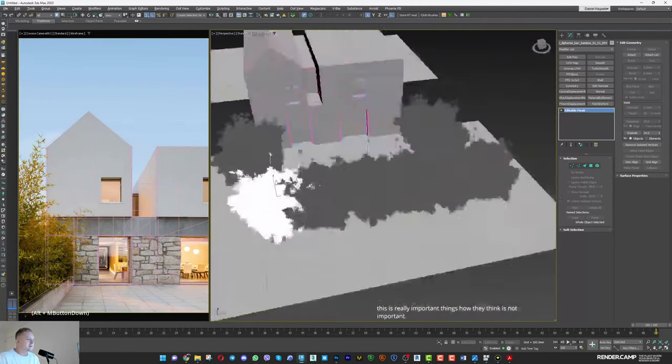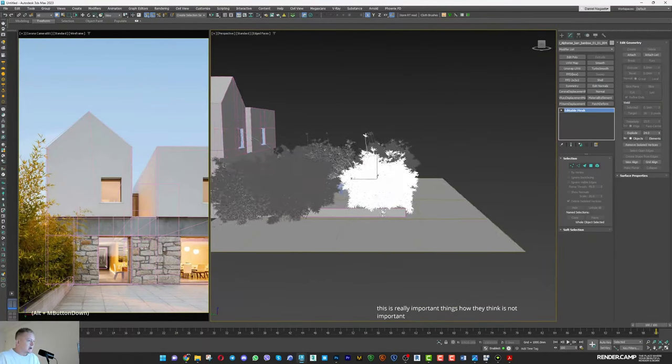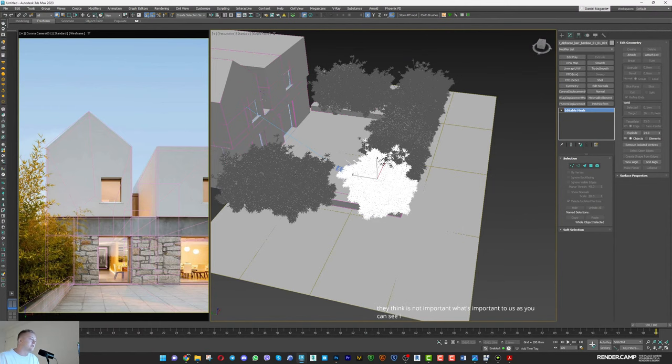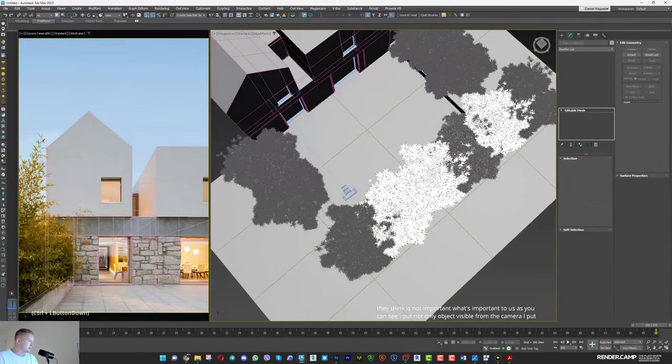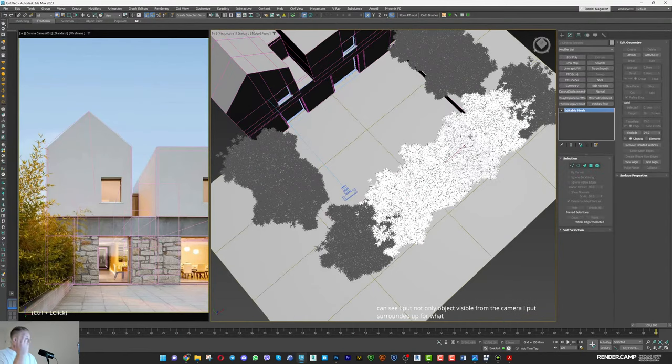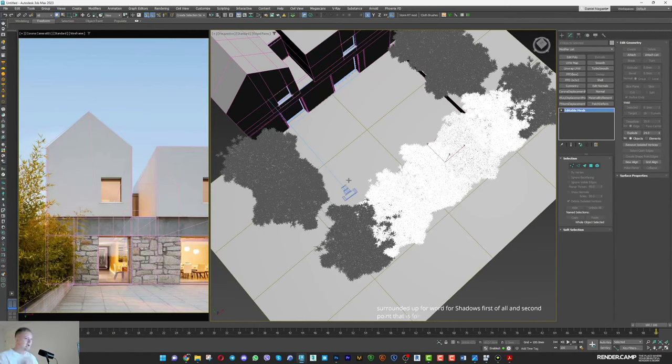What is important too? As you can see, I put not only objects visible from the camera, I put surrounding objects. For what? For shadows, first of all, and second, for reflections. Because we will have glass on the windows, and in this glass these plants will be reflected. This is really important too.